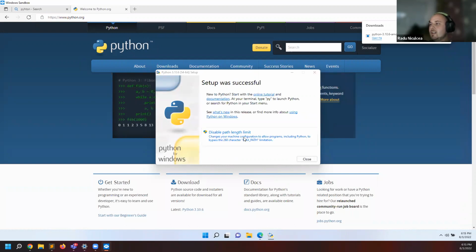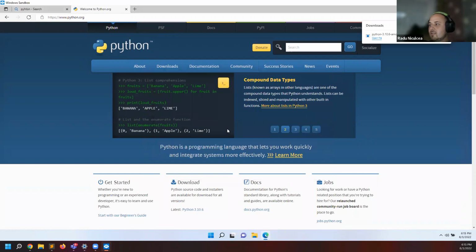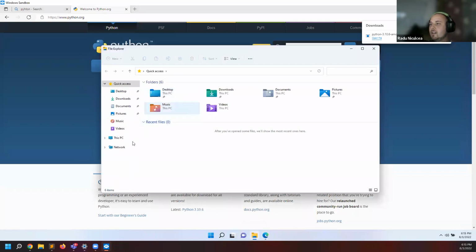Now, when you finish the installation, I would recommend disabling the path length limit. That's again something that will save you some trouble at some point. Now we can close the installer. What I will do is go to File Explorer, go to This PC, and in my case, show more options, and go to properties.